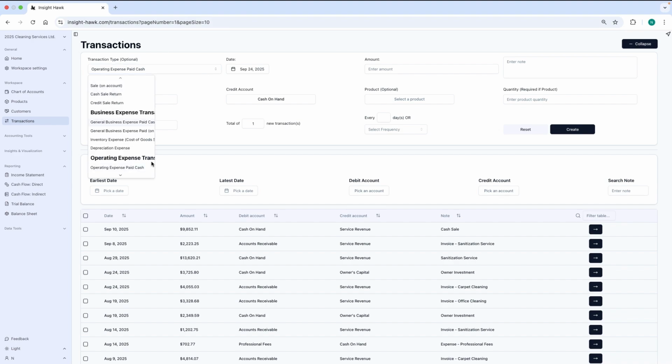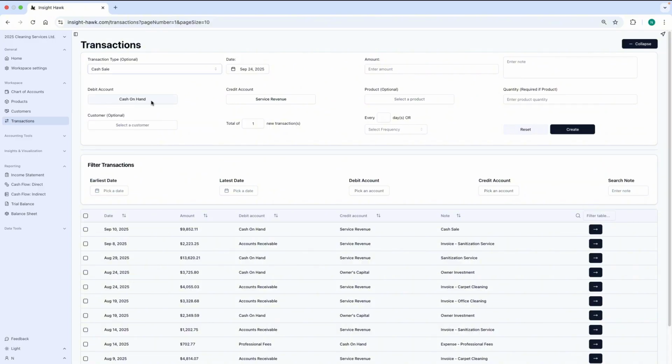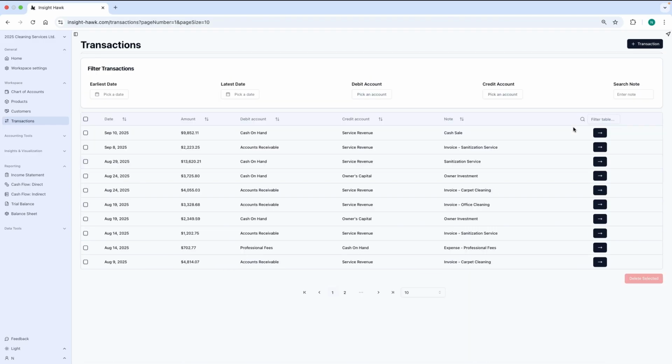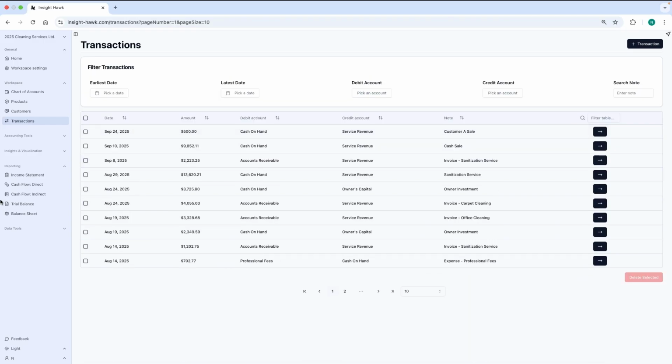What you need to do here, just select the transaction that you need, insert the date, enter the amount, for example, $500. Add a note. As I told, debit and credit accounts are already pre-selected. If you want, you can also select a product and quantity and click on Create. Done, your transaction is ready.